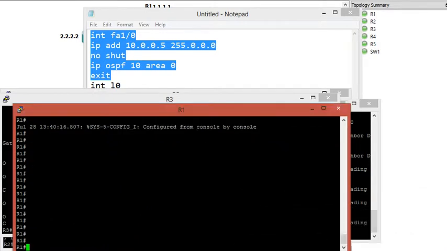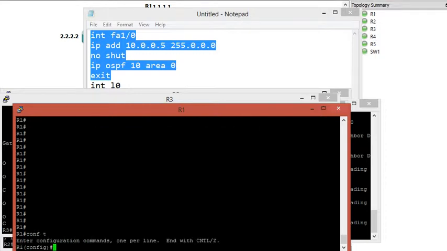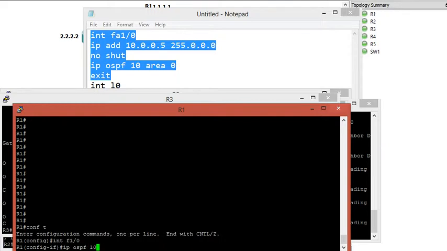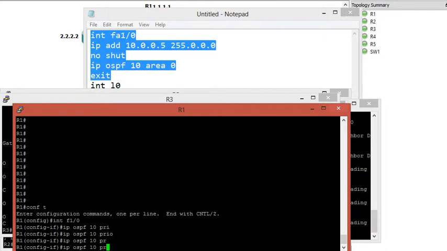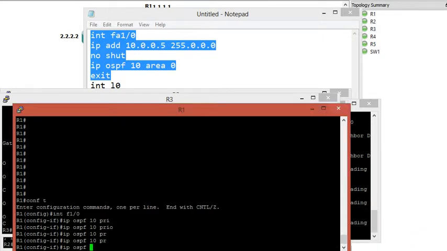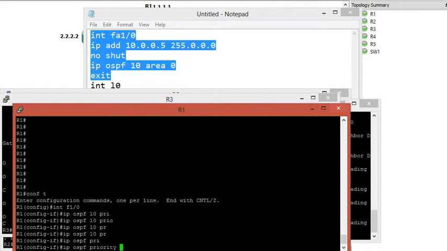Okay, I want router 1 to always be DR, always. Okay, so what will I do? I go to configuration mode. Okay, interface FastEthernet 1/0 and then say IP OSPF priority. So here we're not going to write the number. We're just going to say priority. Okay, what priority do you want? I'll put a question mark.